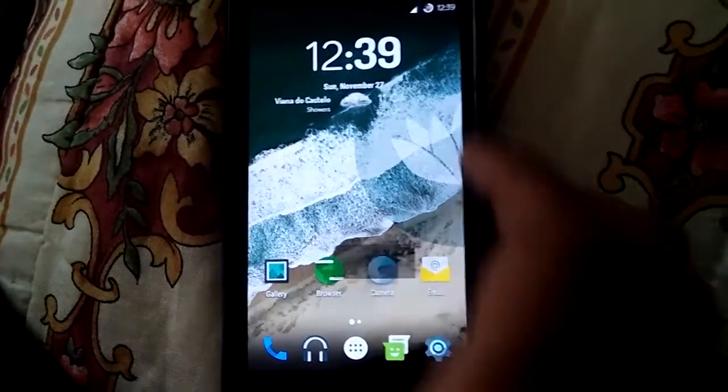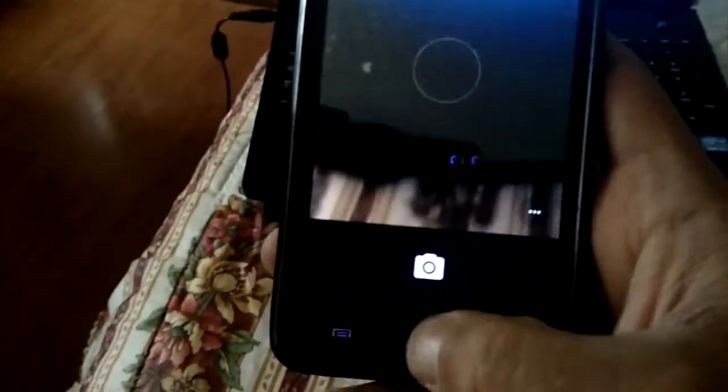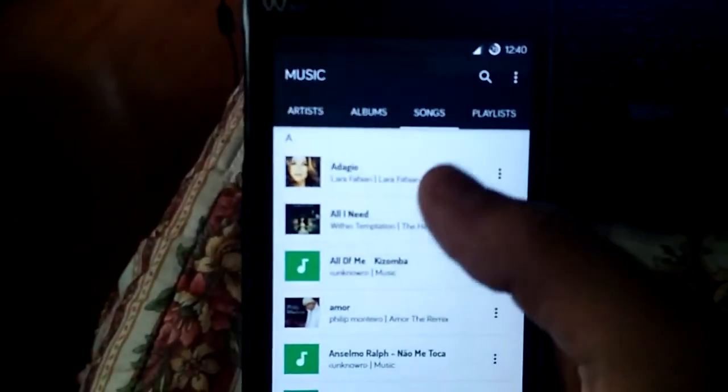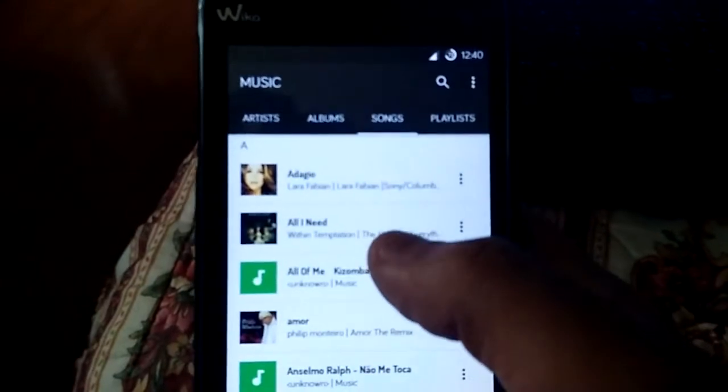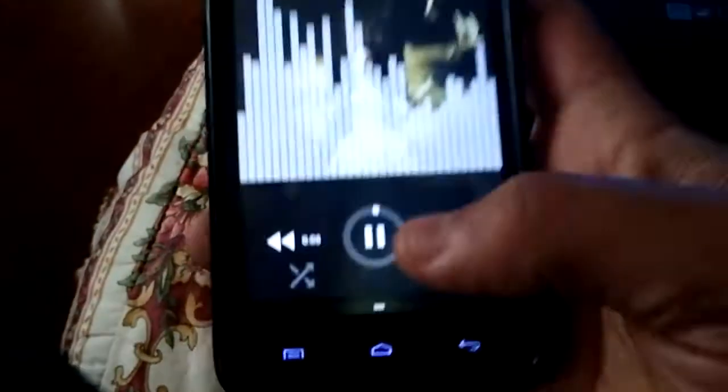The Blisspop camera is working fine also, but for some reason it doesn't make 16:9. Okay, it only makes 4:3, but it's working fine. The music also. As you see, the music has good quality. Okay.